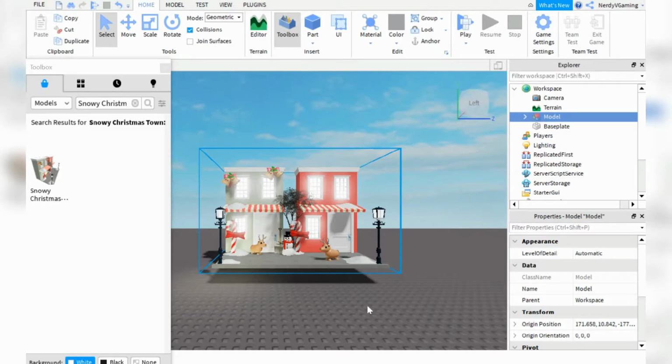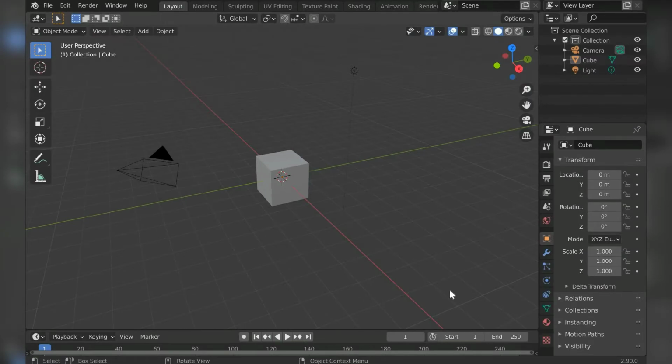Now, head over to Blender to import your RoomModel. We are now in Blender. The first thing you're going to do is to delete the cube over here. Press X on your keyboard and then delete.